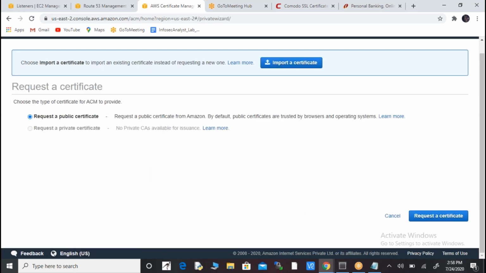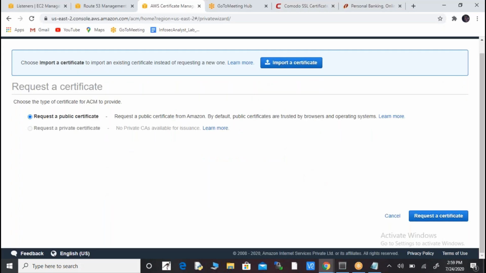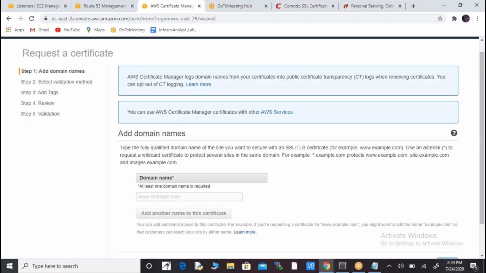Now click on get started and request a certificate type. Here two types are available: request a public certificate and request a private certificate. Public certificates requested from AWS are by default trusted by browsers and operating systems. So that's why I am selecting request a public certificate. In private certificates, no private certificates are available for issuance, only public certificates are available. This certificate is a free tier certificate.